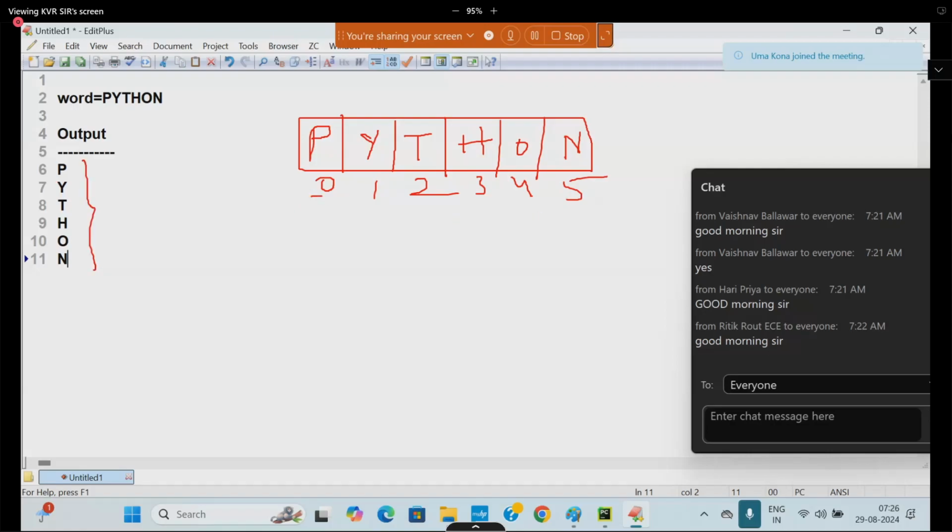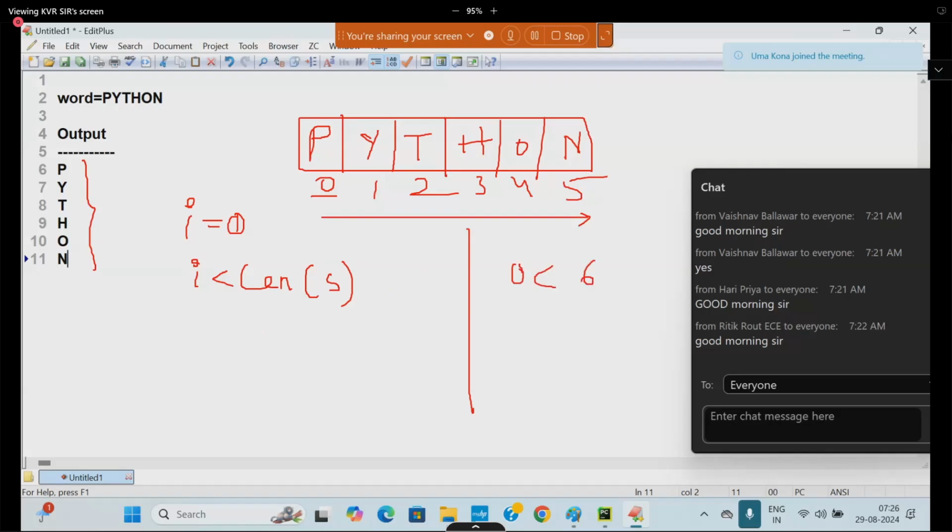So I need to start my initialization with i is equal to 0, and I need to repeat this until the length is reached. So I will write i less than len of s. Len of s means what? 0 less than 6, so it is definitely repeated. 1, 2, 3, 4, 5, it is going to become true. Later, when 6 comes, it will be false.